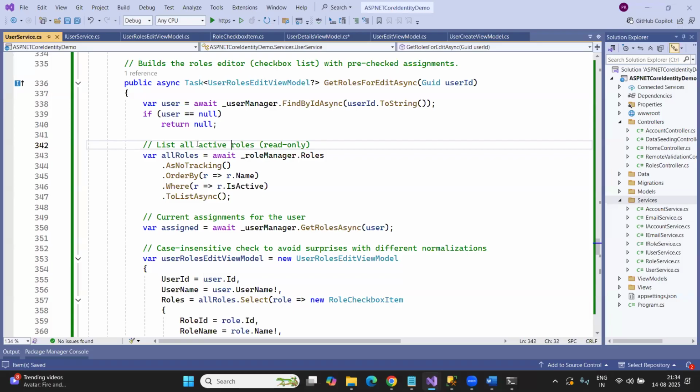Clear or not? Yes. So once we got all the roles, we have already discussed what this GetRolesAsync method is going to return. What is this method going to return? It is going to return all the assigned role names for this particular user.